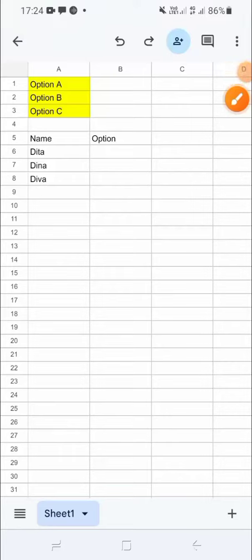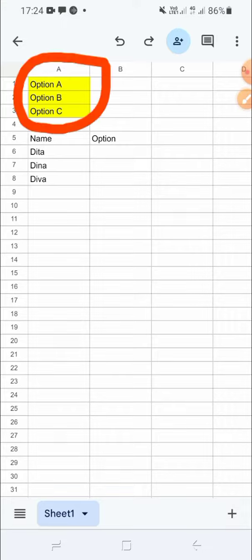Hello guys, this video is going to explain to you how to make an option in Google Sheets. Okay, the first thing that you have to do is prepare your Google Sheets like this. And we are going to put the options in this A cell, to the column option here.